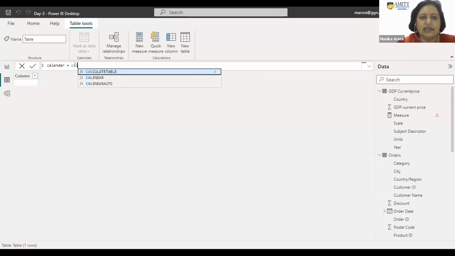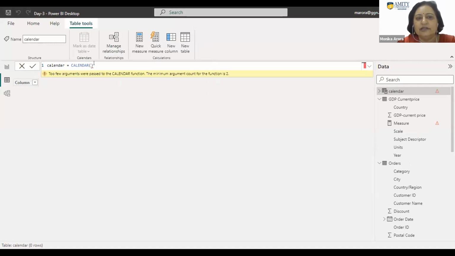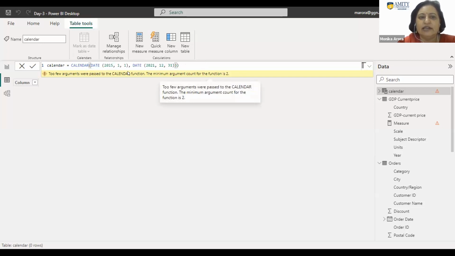The function is again Calendar. So Calendar is a function. And if you find out what the syntax will be, I can put the syntax as I had copied. So that is the date format. The date I have to send, and what is the date? The date is from this to this, right?